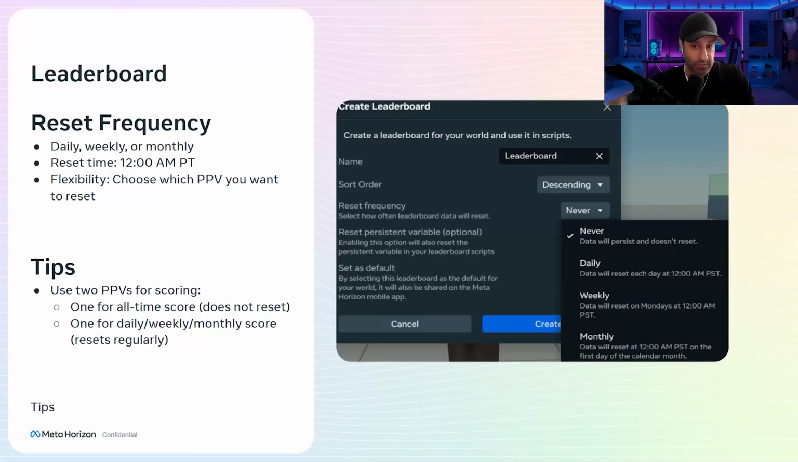Therefore, if you have another custom UI in your world where you can show player stats, they can see all their stats. They can see how many times they visited the world, their all-time laser tag points, and everything they've ever done, because that number does not get reset. But the other PPV, called monthly points, you can reset monthly. So that's a little trick, a little tip that I use so I get the best of both worlds.